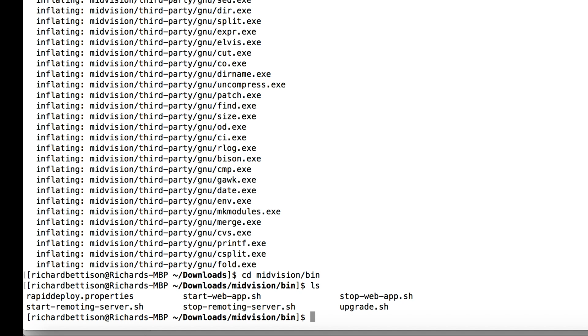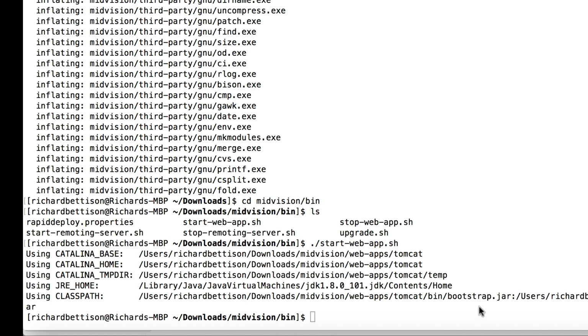We'll cover how to configure that RapidDeploy.properties file later. For now, we're just going to leave that as the default, and we're just going to start the web app. Okay, so that web app's going to start.